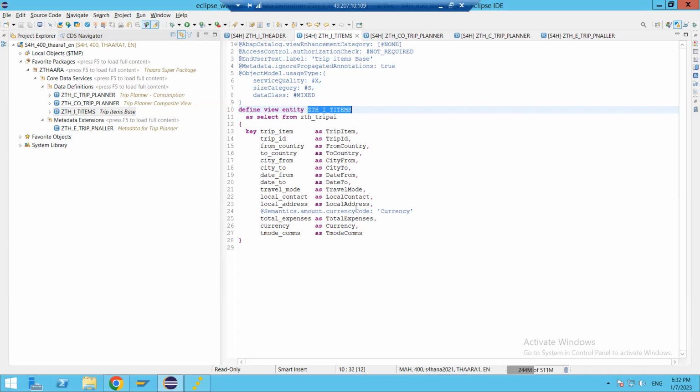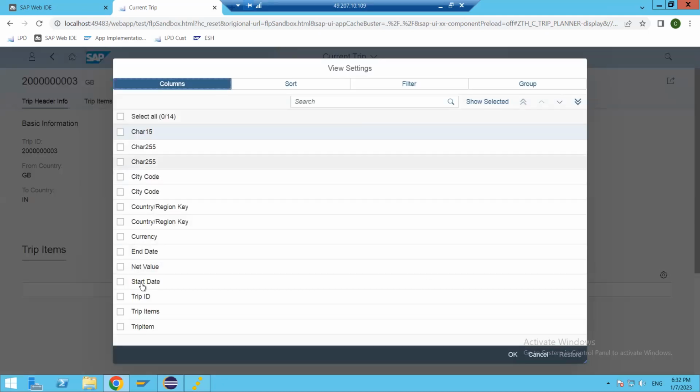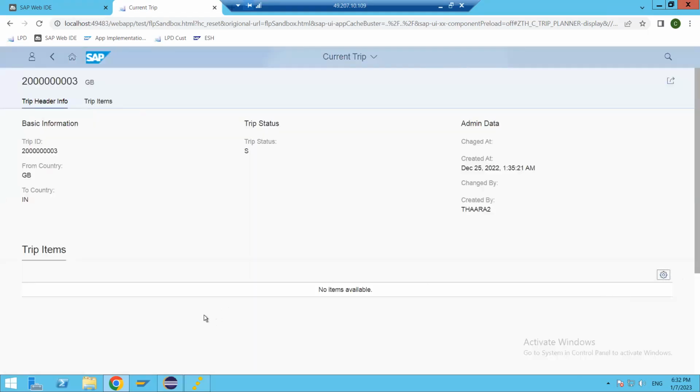So here, though it said no field selected, it still shows the whole list of fields. If you see, they are meaningless, like cat 255. If a user goes and looks at this list of fields, it doesn't make any sense to the user. What is this country, region, and key? It's completely the wrong way of doing it. So in that case, let us go ahead and deal with it.